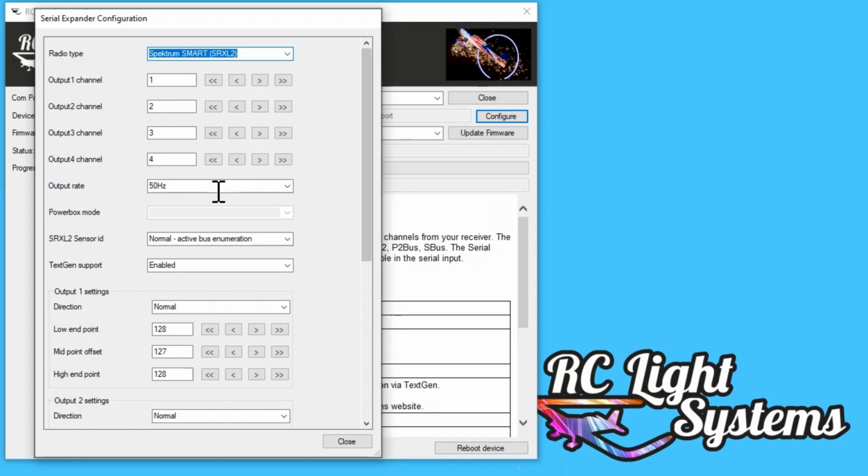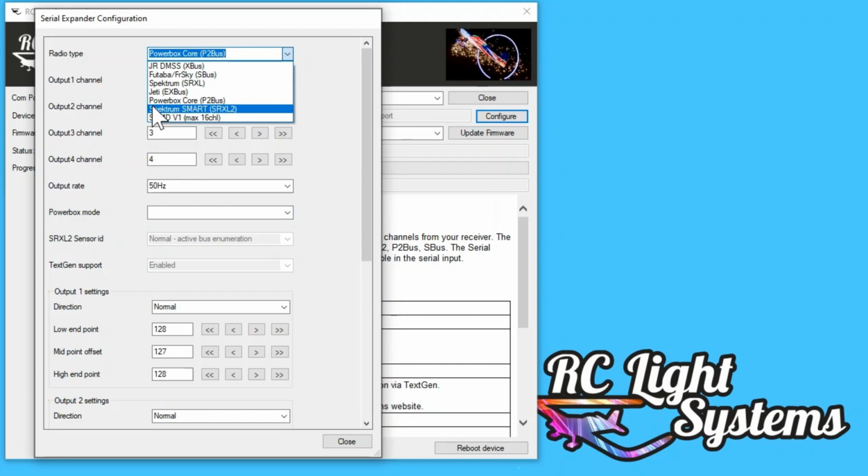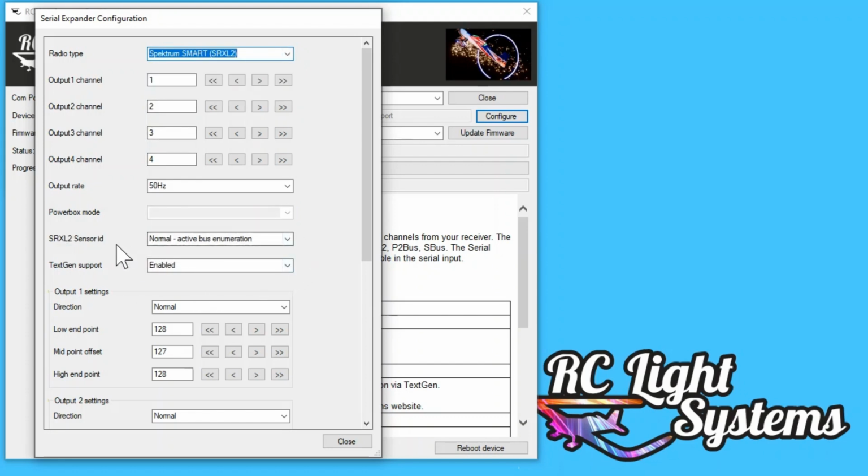Let's leave it as Spectrum. What you'll notice is some of the elements in here, like this Powerbox mode, is currently grayed out. And that will only become activated if we pick Powerbox. And now the Spectrum ones are grayed out because we're not looking at the Spectrum protocol, and we can select from there how we want that to work. But if we go back to Spectrum Smart, then you see that these two come here. So again, how we deal with the bus, details of what this means are all in the manual, and whether telemetry support is enabled. You'd want to turn that off if you also have an AV and ESC on the receiver as well, because they tend to fight.